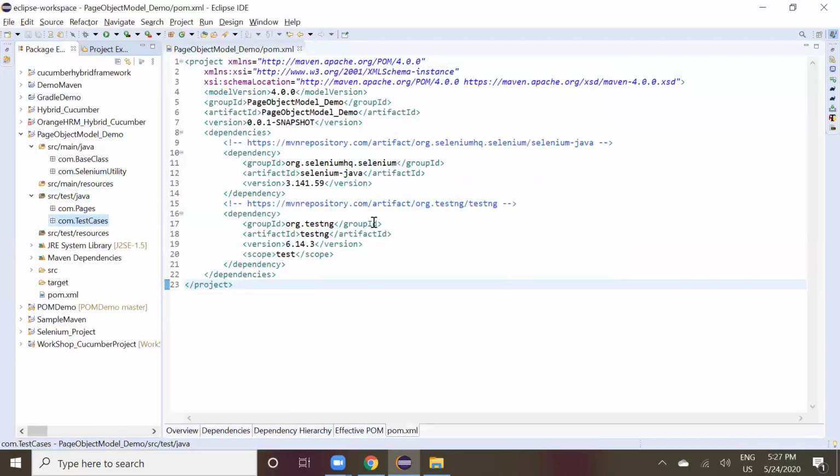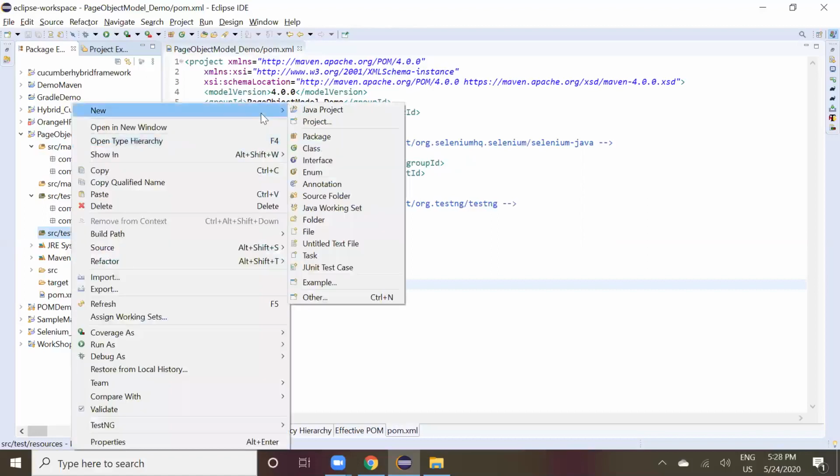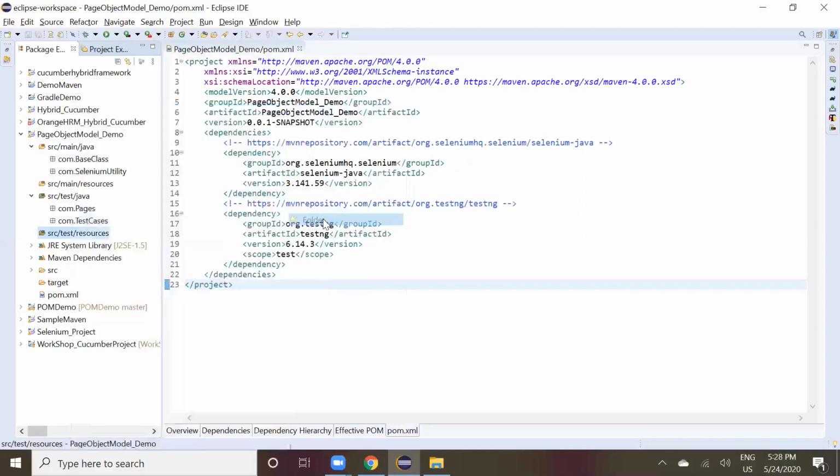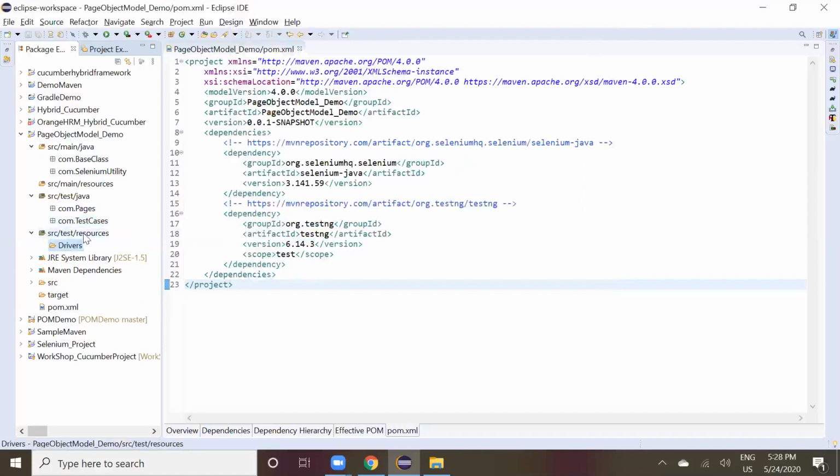Okay, next one is go to the src test resource. You right click on that, and you create the folder structure: a folder for drivers, and a folder for screenshot.